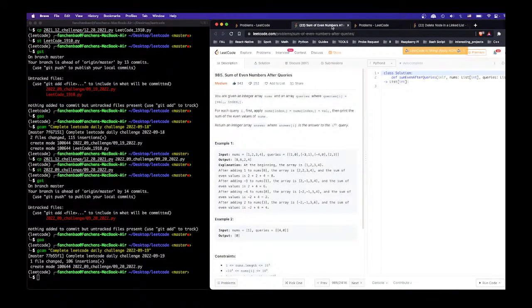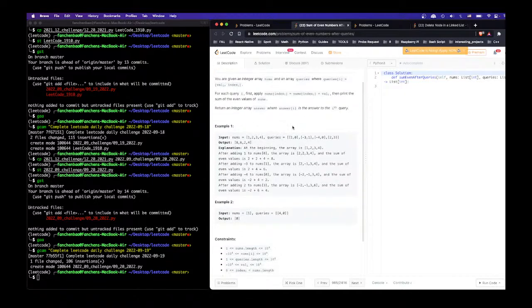Sum of even numbers after queries. Given an integer array nums and an array queries where queries[i] is value i, index i. For each query i, first apply nums[index] = nums[index] + value. Then print the sum of the even values of nums. Return an integer array answer, where answer[i] is the answer to the ith query.